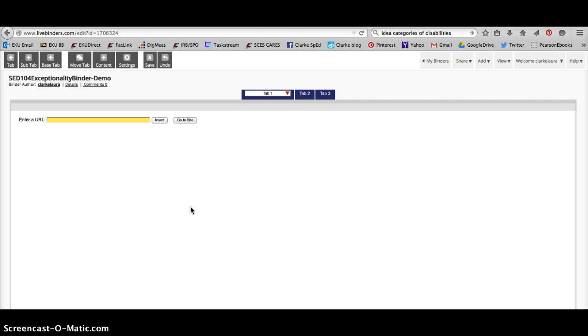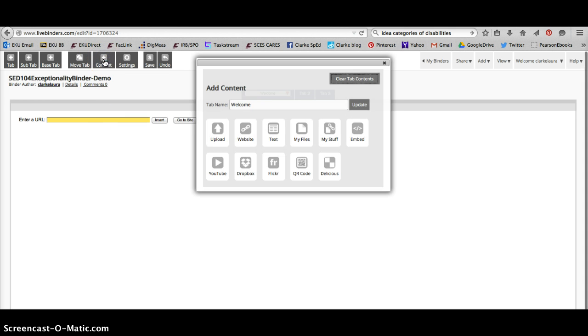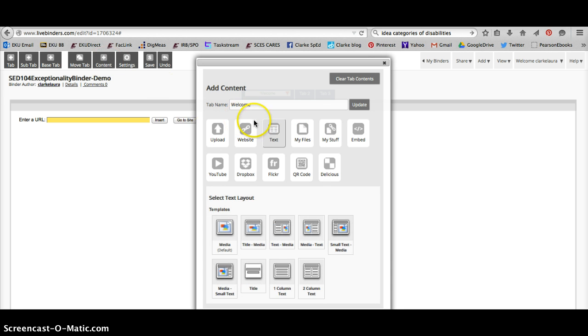So now I see a blank page, and before you get intimidated, the Livebinder is set up to be pretty easy. The first thing I want to do is name this tab, and you'll notice it's white and ready to be named. This first tab is going to be your welcome tab. Now, I don't want to add a website here, although I definitely could, but I want to type. So I'm going to go to this content link and click on text. Again, that content link, click on text, and it gives me all kinds of choices.